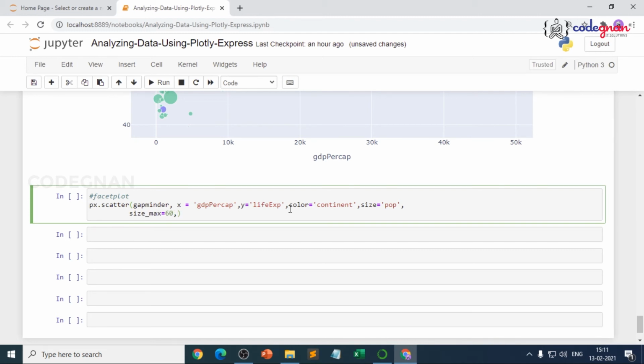And here we had added the hover name equals to country. So this is our hover name, and after this hover name, we'll give this facet column, so it will plot this. Here we'll give facet column equals to the continent. So we'll just give continent.